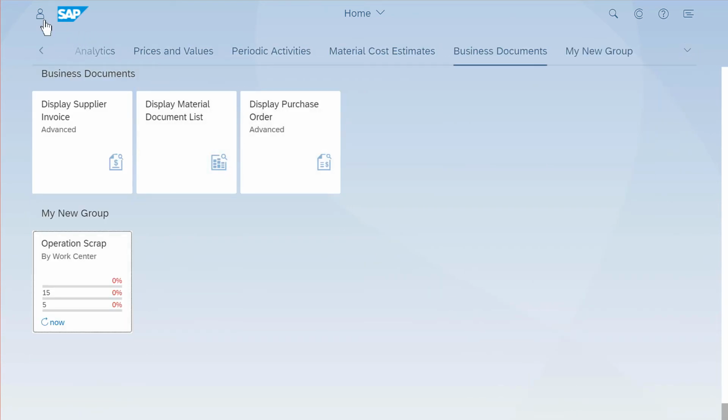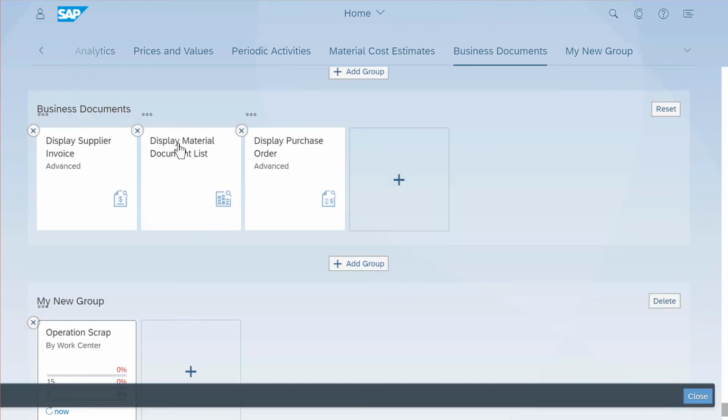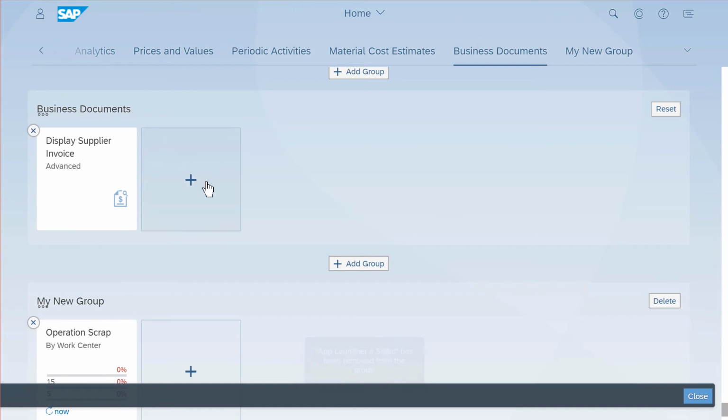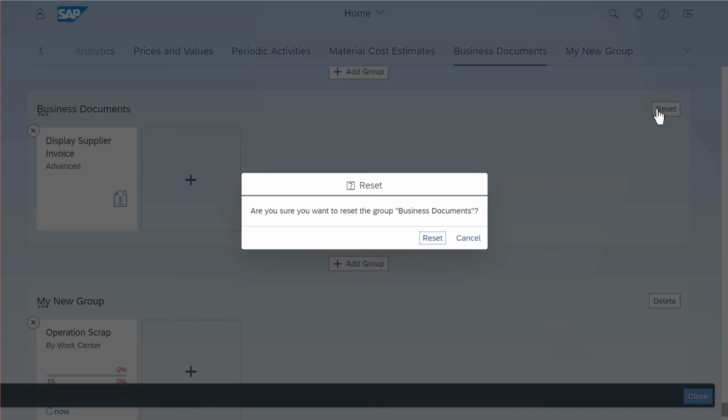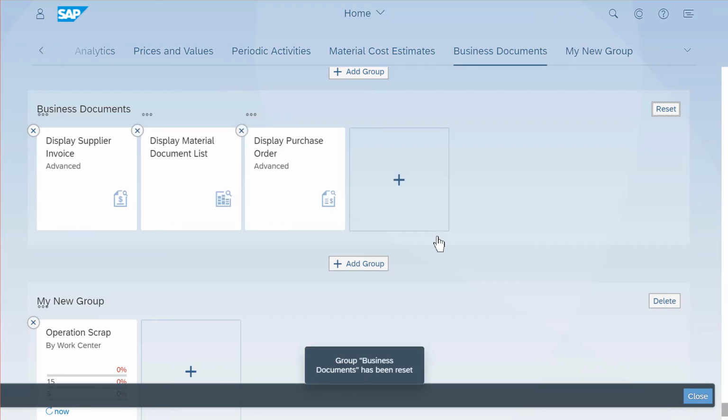But what if you want to remove an app? That's what Edit Homepage is for. When I click this, I enter my homepage in edit mode, and I can remove apps. I can open the App Finder. I can reset the group or remove the group. I can even add a group from here. To get out of this edit mode, click Profile, then click Exit Edit Mode.